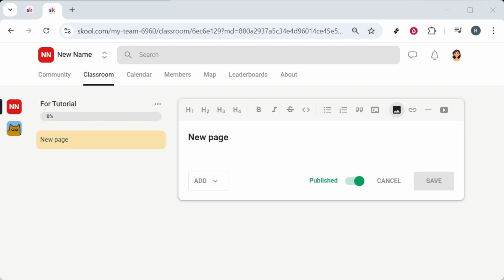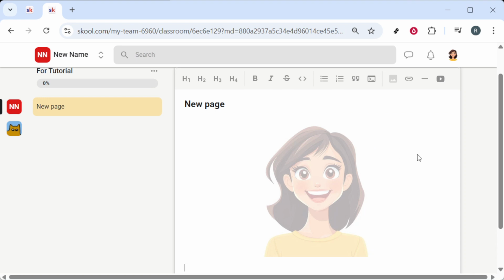When you click the icon, a dialog box or file browser will pop up, prompting you to upload an image. Navigate through your computer's files to select the image you want to use. Once you've chosen your image, hit open to upload it into the course.